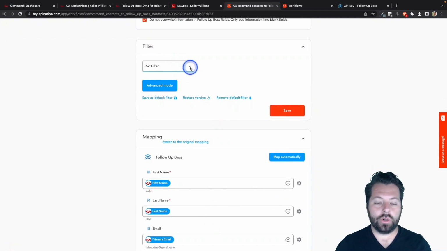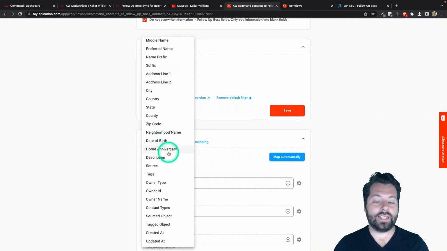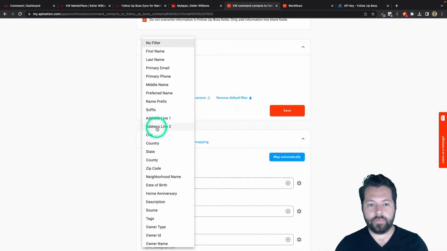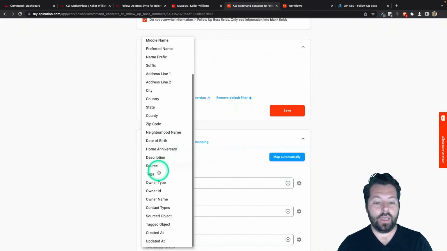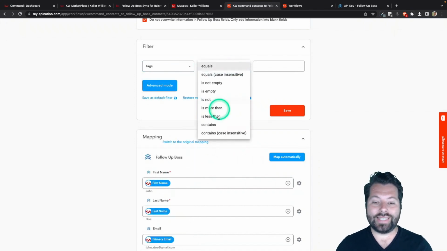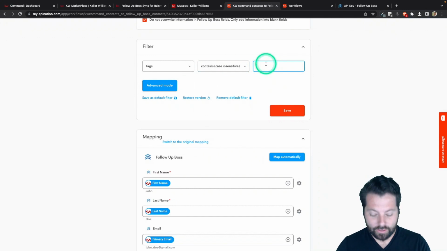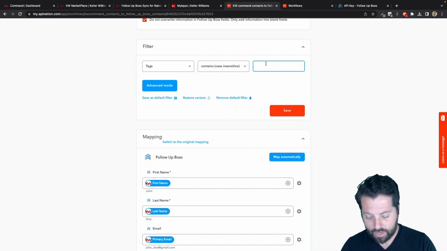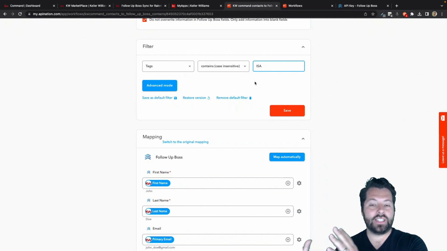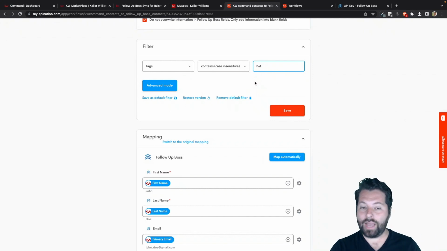There's a filter tool, and it's going to allow you to filter who's getting sent over to Follow Up Boss. So if you're sending everybody over, you can just go no filter. If you're doing something special, like maybe you are using Follow Up Boss for something particular, you can filter based on tags. You can say, let's just send over people to Follow Up Boss that we tag as ISA. Maybe you have Follow Up Boss set up as a separate CRM that your ISA is using and just working out of there. So then you can just tag people in KW Command and it'll automatically sync them into Follow Up Boss for your ISA to look at.